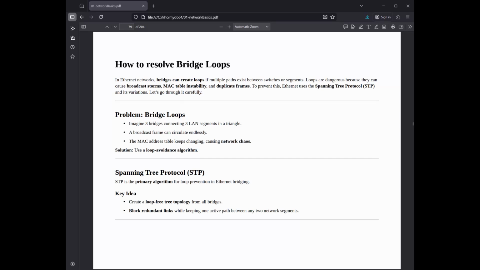How to resolve bridge loops. The primary method to resolve and prevent bridge loops is using the Spanning Tree Protocol, STP. If a loop has already formed and is causing a network outage, a broadcast storm, you will need to manually intervene to break the loop first, then implement proper loop prevention measures.